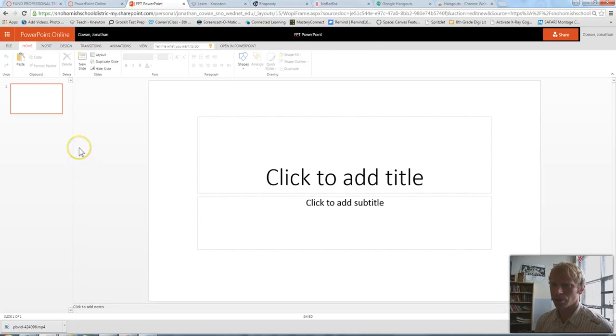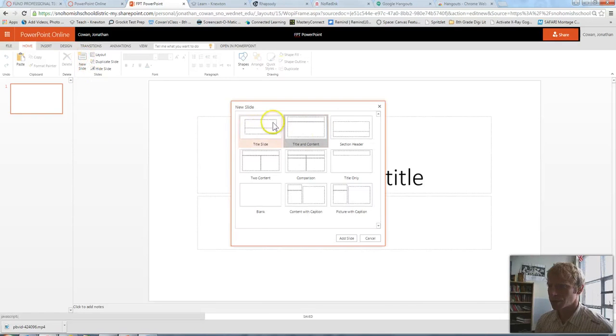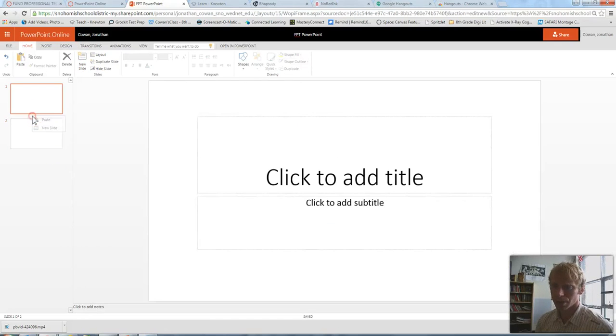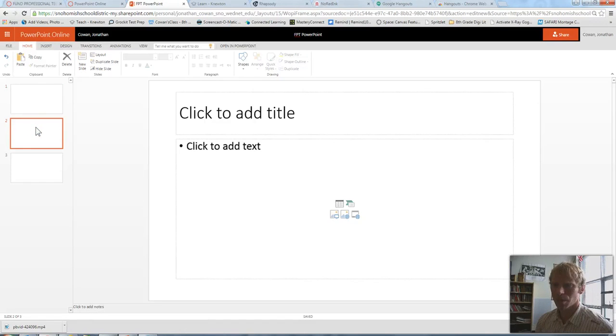So what we do to create a new slide is either click the New Slide button right here, and it's going to ask what kind of slide, like what layout do you want. Usually title and content is the most common, so you click Add Slide. Or you can right-click down here below your last slide or in between 2 slides and hit New Slide, and a new slide pops up. Okay, so we've got our 3 slides.